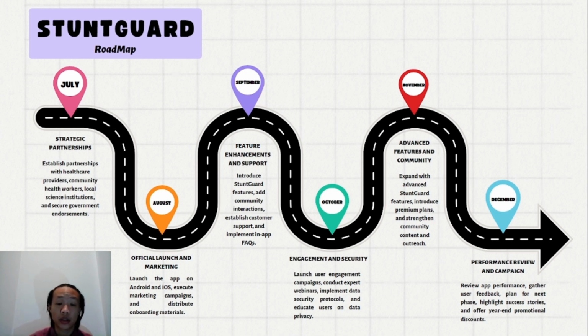StuntGuard will add community interaction and implement frequently asked questions. In October, engagement and security. StuntGuard will implement data security protocols and educate users on data privacy. In November, advanced features and community. StuntGuard will introduce premium plans and strengthen the community content. Last, in December, performance review and campaign. StuntGuard will review the application performance, gather user feedback, and plan for the next phase.